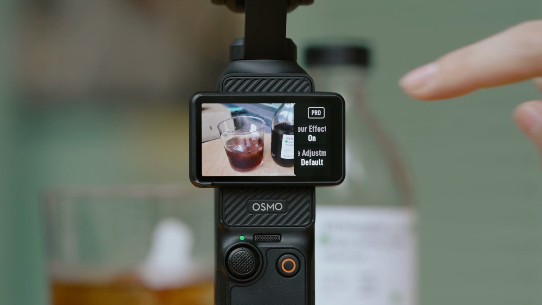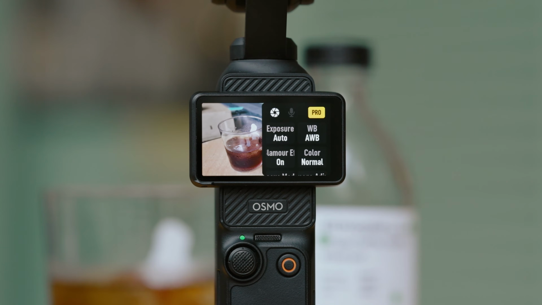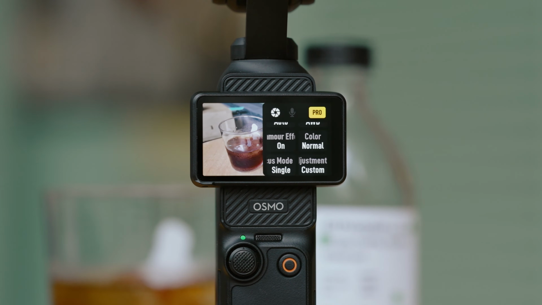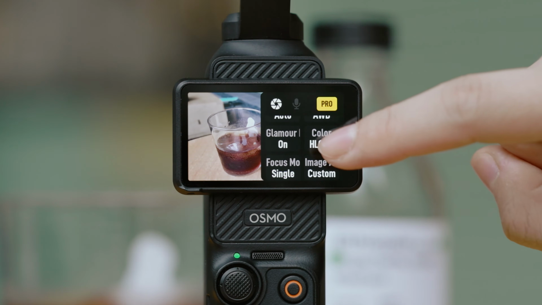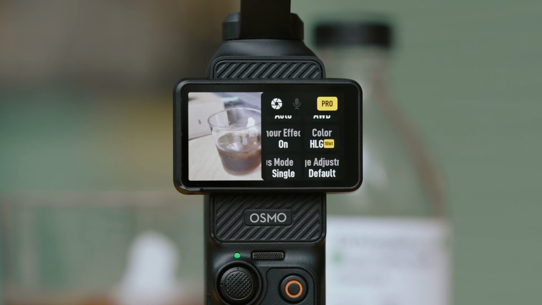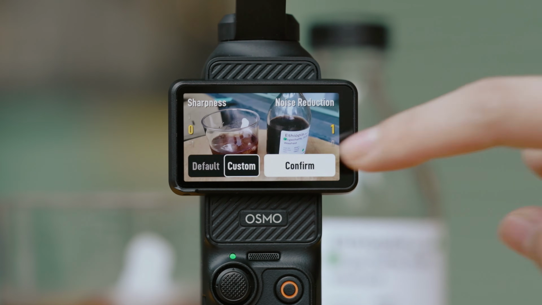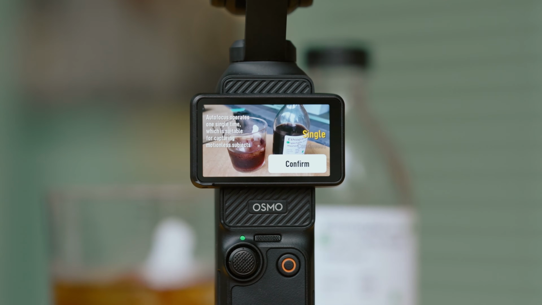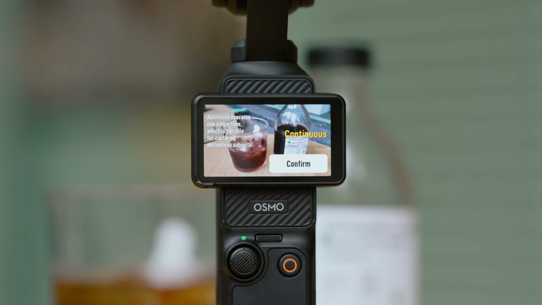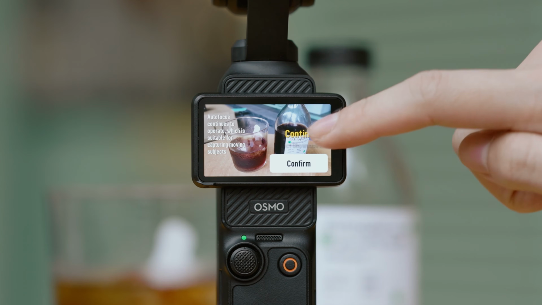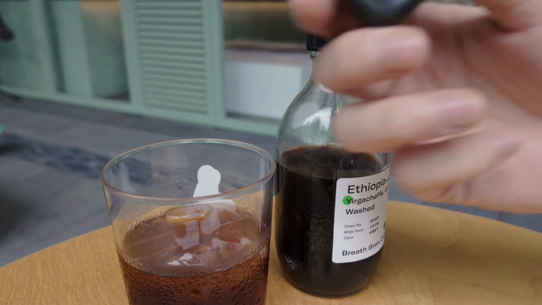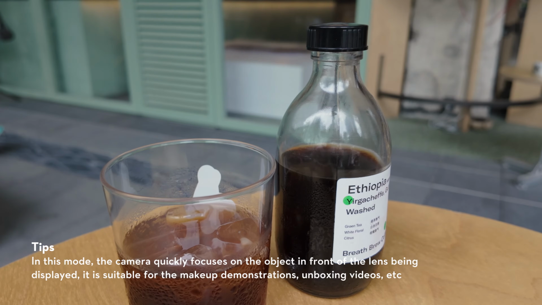In Pro Mode, you are allowed to adjust more parameters such as exposure, white balance, color, focus mode, and image adjustment. You are allowed to set color as normal, HLG 10-bit, D-Log-M 10-bit, and adjust sharpness and noise reduction in image adjustment. In addition to the common single-shot autofocus and continuous autofocus, Product Showcase Mode has been newly added, prioritizing foreground focus. Product Showcase Mode is suitable for scenarios where objects need to be showcased at close range.